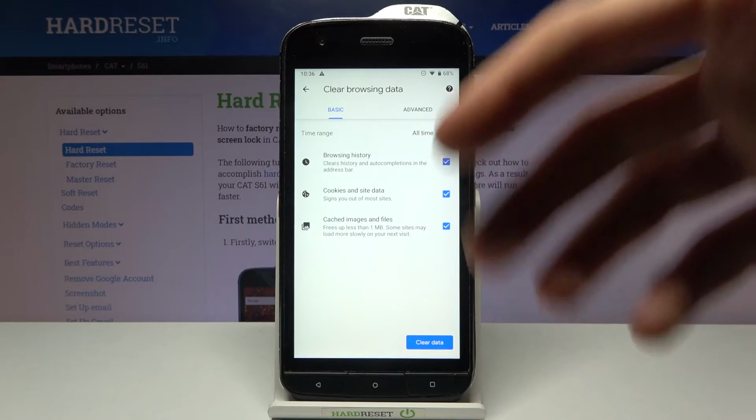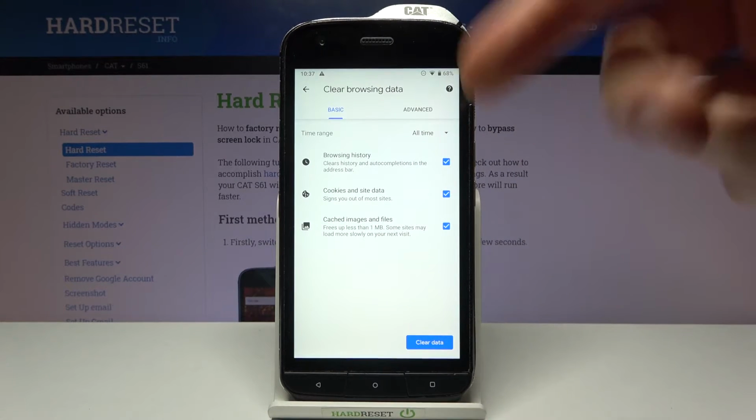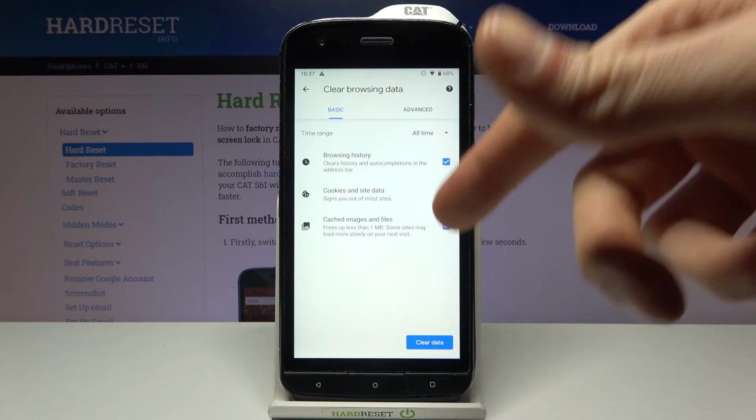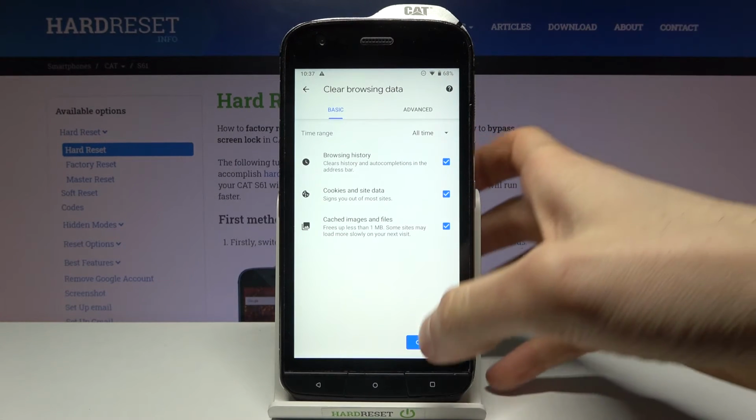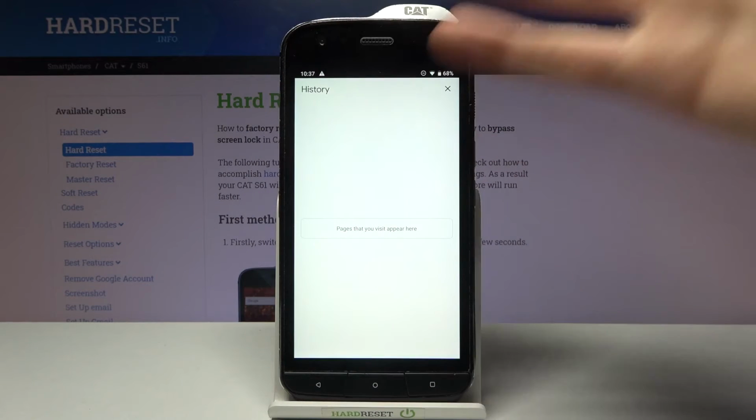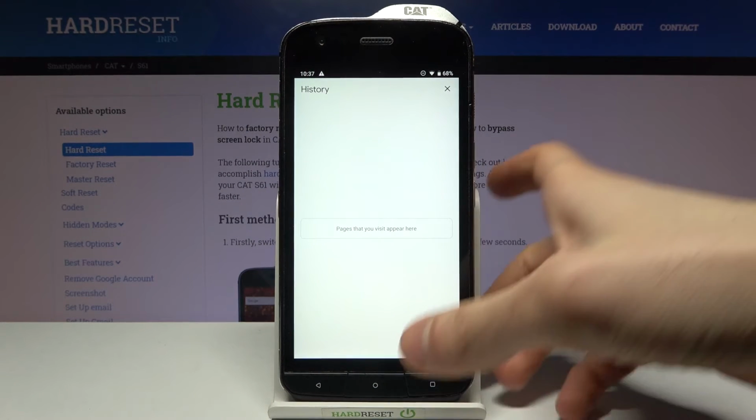And then you have to select data formats which you want to delete. It could be browsing history, cookies and site data, cached images and files, and then just tap clear data, and after that history will be cleared.